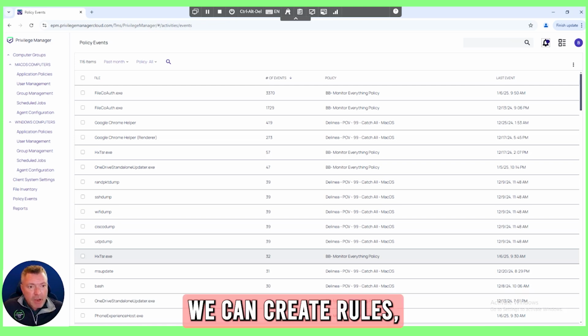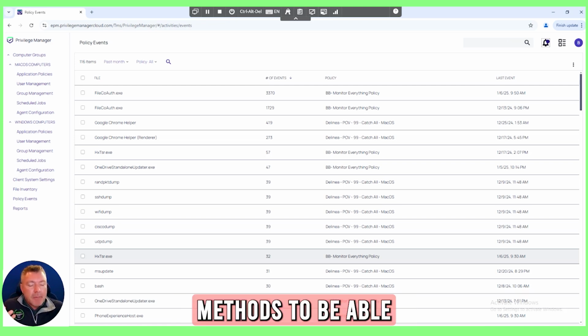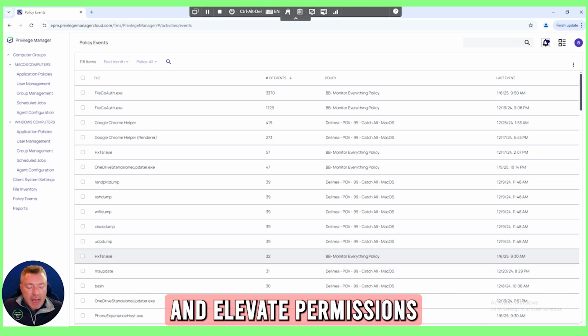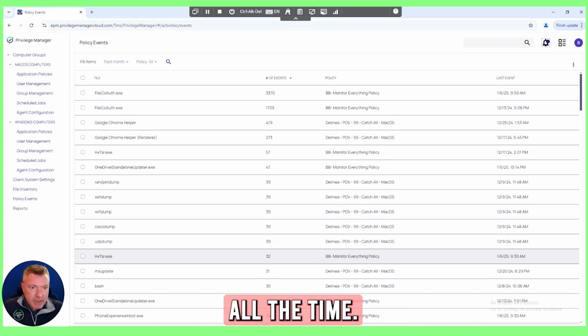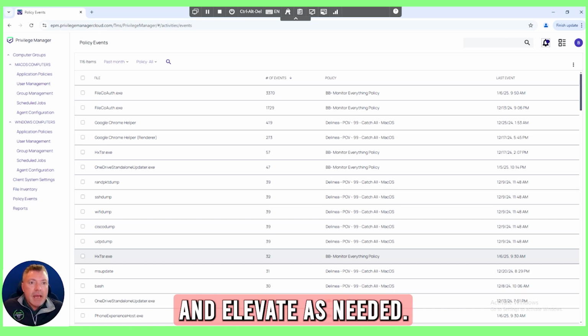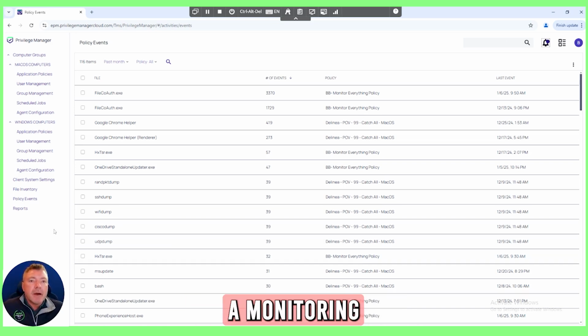And then from that, we can create rules, we can create actions, we can create methods to be able to control and elevate permissions as they're needed within the desktop. So we don't have to give a particular user standing elevated permissions all the time. They can log in as a regular user and elevate as needed. So let's take a look at how we create one of those application policies, monitoring application policies.